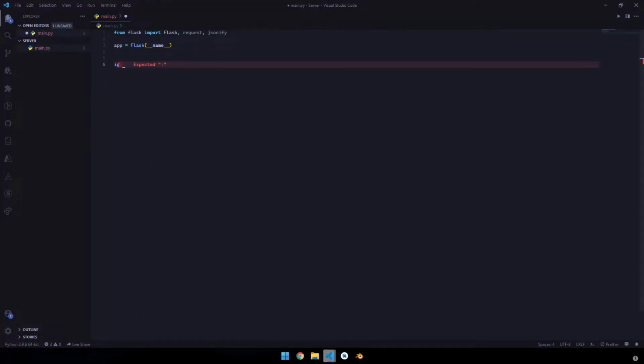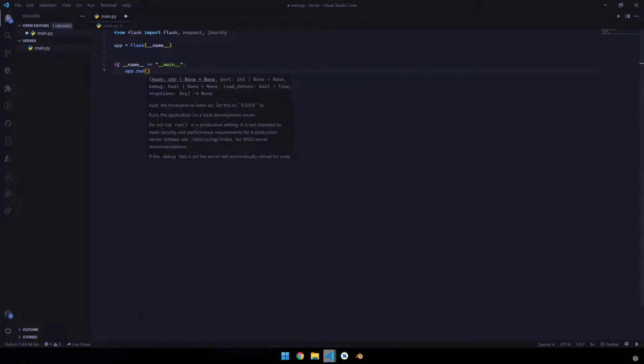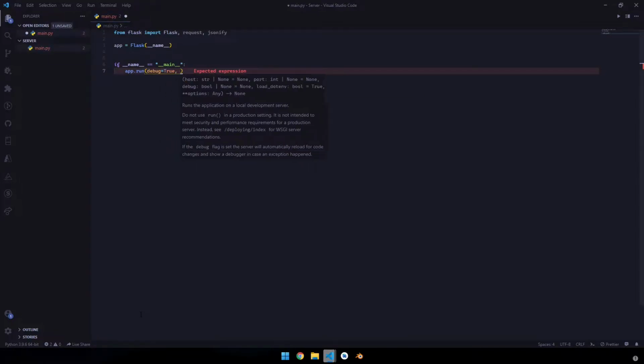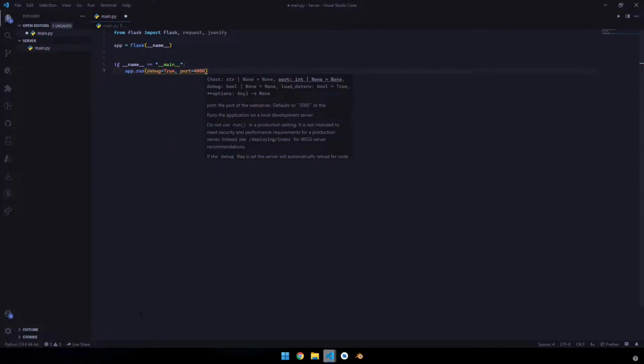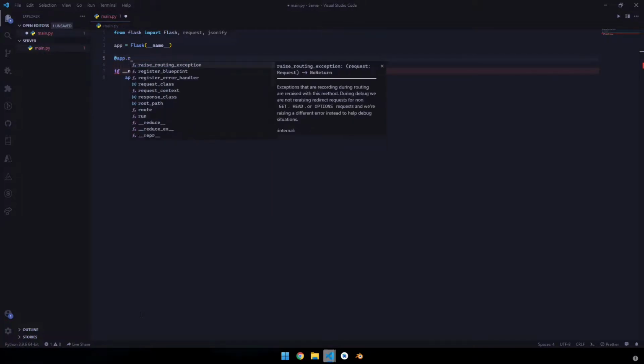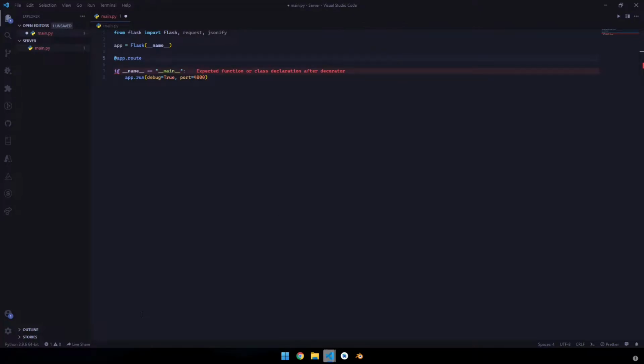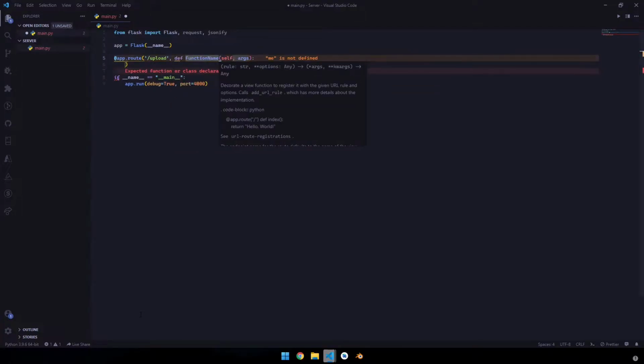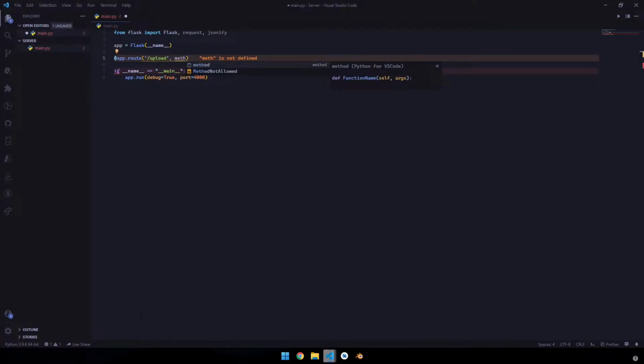If name is equal to main, we will be running our app.run in debug mode, that is True, and on port number 4000. And now let's define the routes for uploading the image. So let's call it app.route and the route path, I will be calling it upload, and the method for calling this will be the POST method.